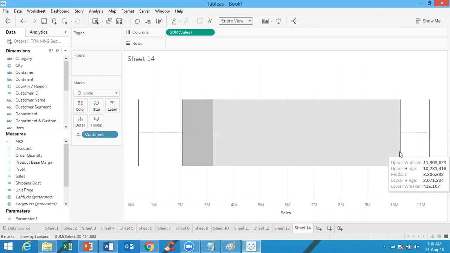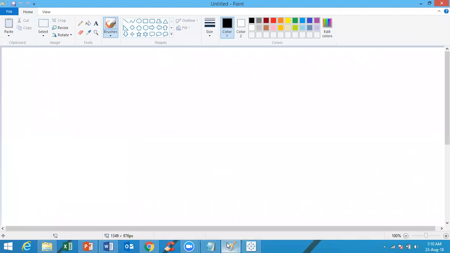Okay, so we'll try to understand these values better by plotting a chart.